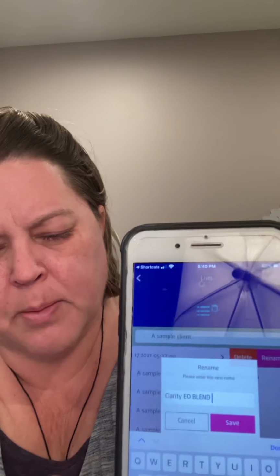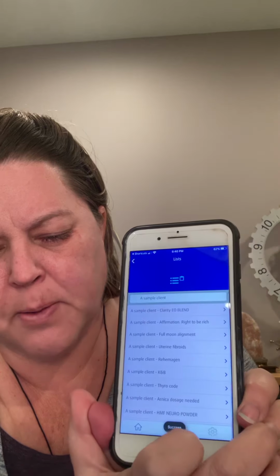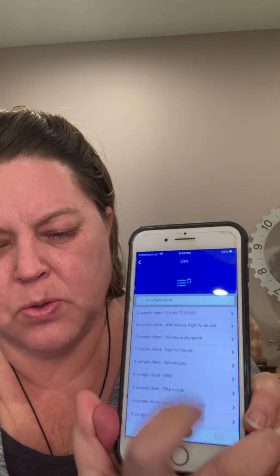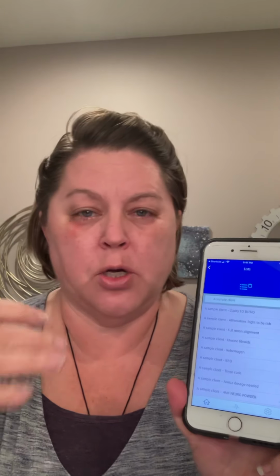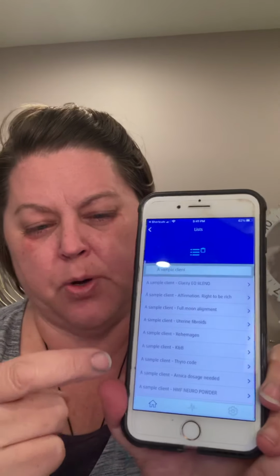So I will swipe over so that new boxes pop up and one of those says rename. So when the box pops up, I will type in Clarity EO Blend in that box, and then I'll click the pink button, and now you can see it says Clarity EO Blend. If you do one wrong or you want to change your mind, you can go ahead and delete it, no big deal.